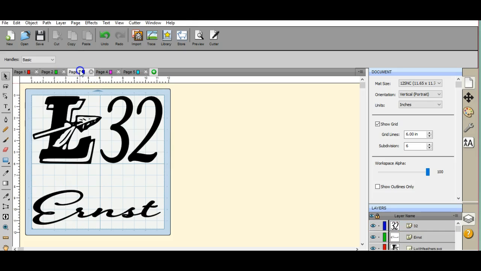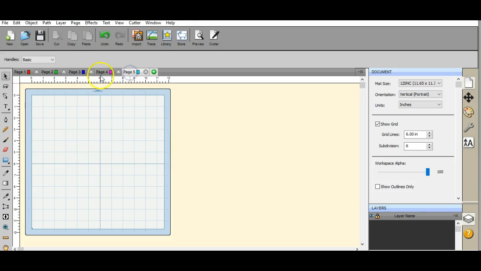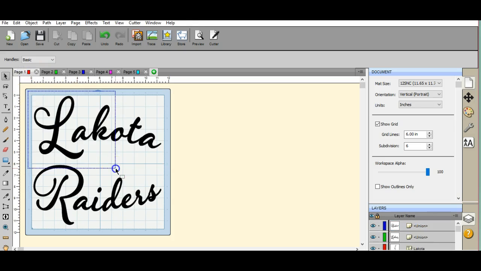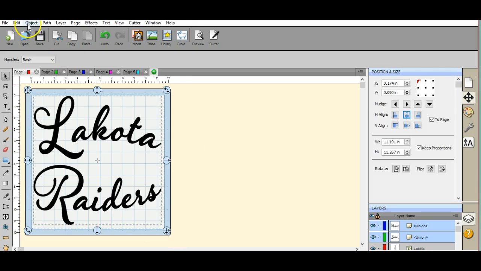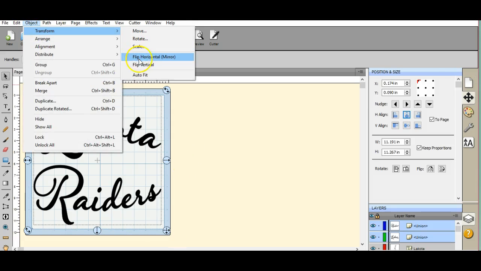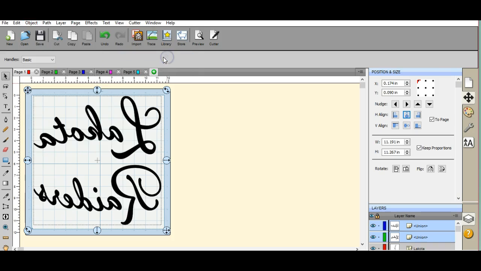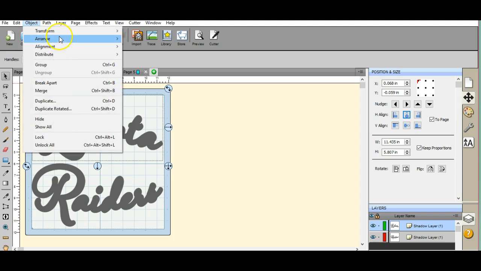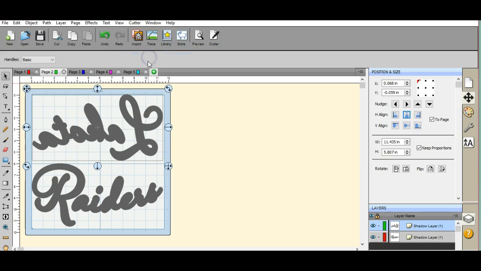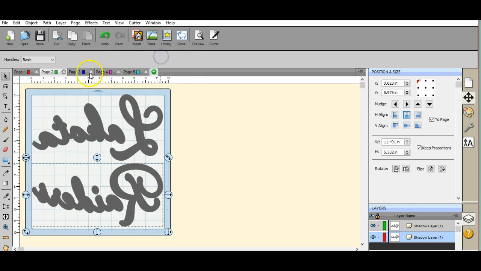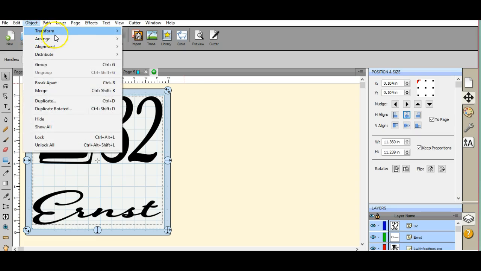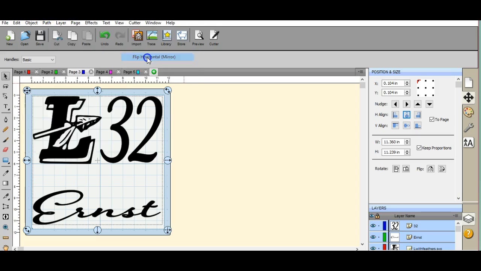Okay, so everything looks good, but with this being HTV, what do I need to do? I need to mirror everything. Okay, I can do it here inside Scal, Object, Transform, Flip Horizontal, Mirror. Or I can do it on the machine. Transform, Mirror. Oops, I forgot this one. Mirror. Transform. Oh, come on. Mirror.